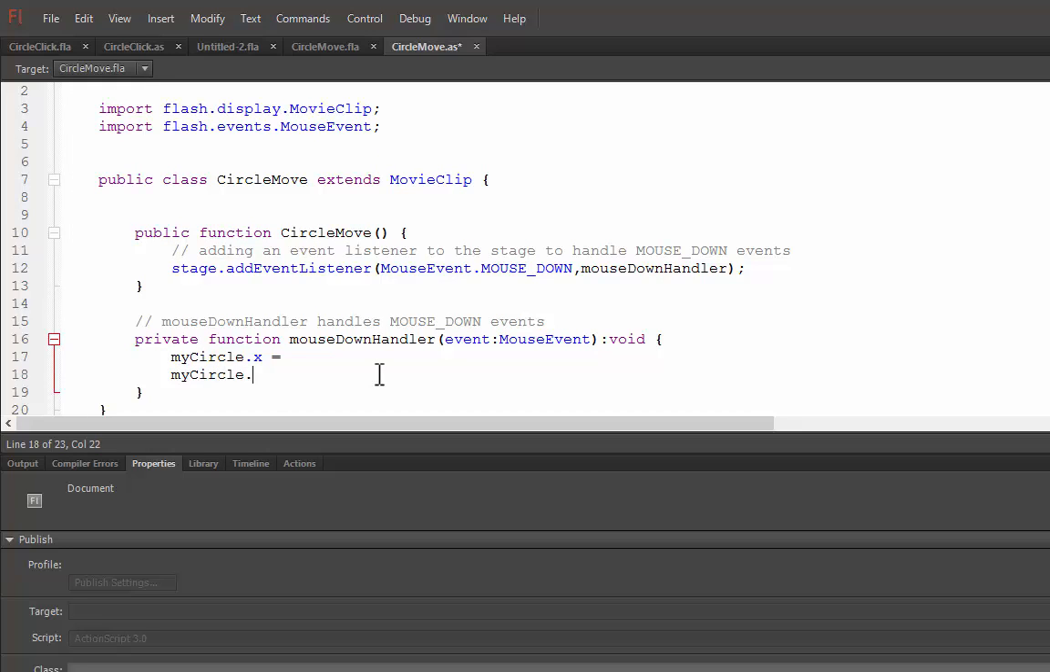So it's going to say myCircle.x, and there's going to be a myCircle.y. So myCircle is the symbol's instance name. So we're going to set the myCircle.x, so the X position of the myCircle symbol, to where we clicked on the stage. So we have to interrogate or examine the event variable here.